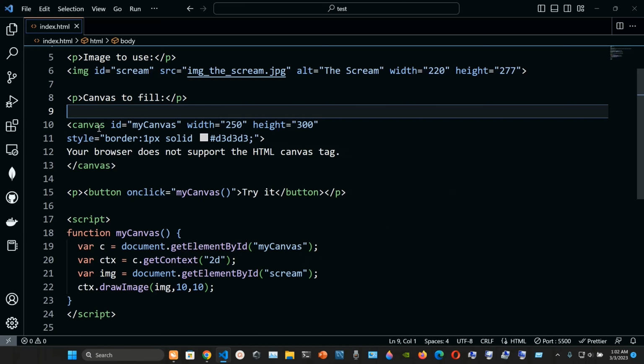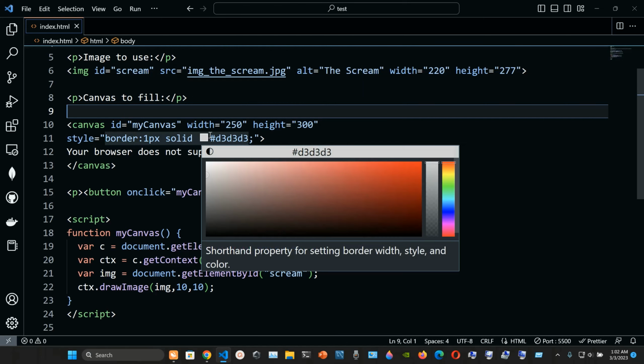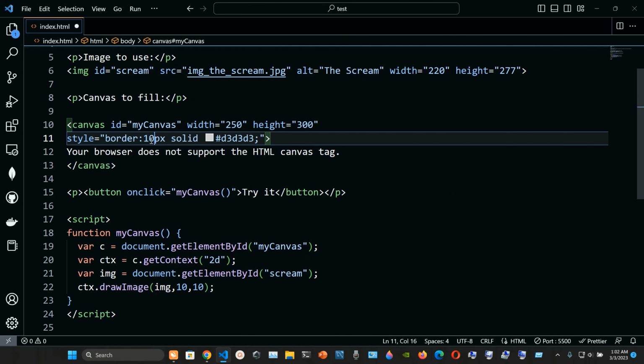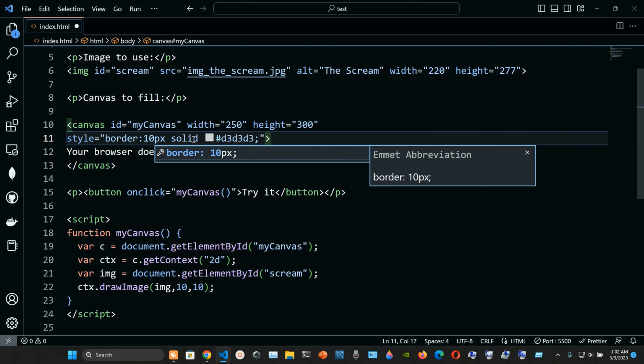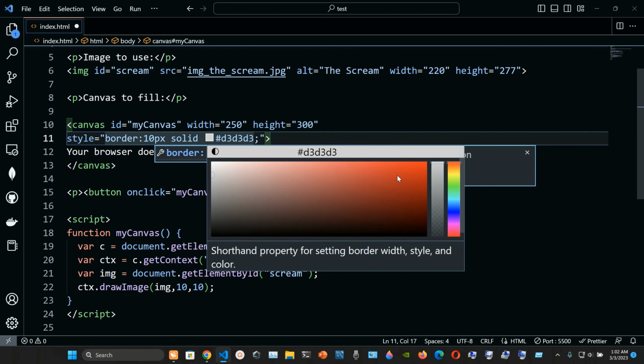Inside of the canvas element we're gonna have the style attribute, equal sign, double quotes. We're gonna have the border: 1 pixel solid, and it's gonna be this color. You can make it a little bigger so it's more noticeable. I'm gonna put it at 10 pixels so it can be more noticeable, and I'm gonna pick another color. Let's go for, I don't know, kind of a dark green. I'm gonna go for this color.